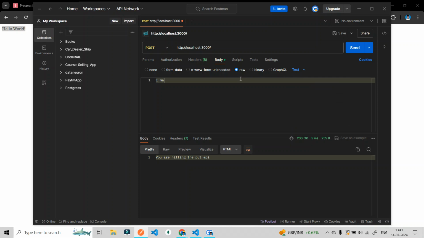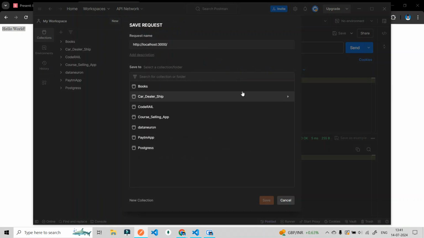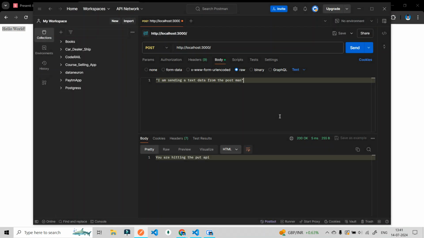I am sending text data from the Postman. Okay. Now if I click on send, what you will see is you are hitting a post API. Now, this particular data I am sending to the backend.